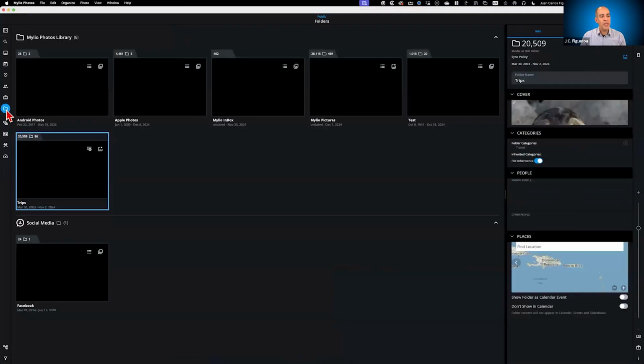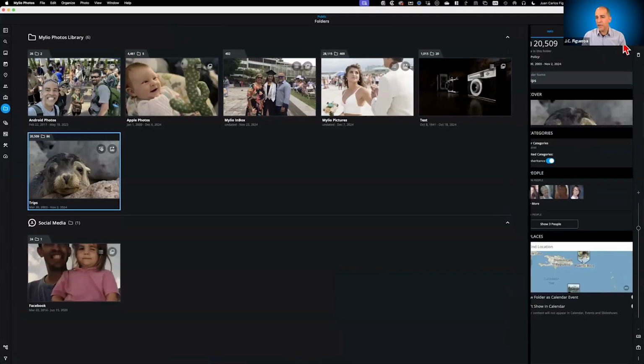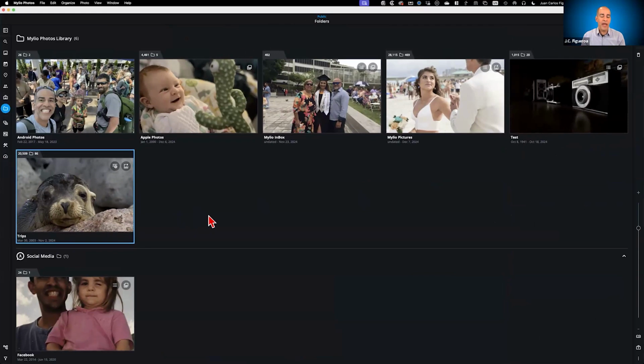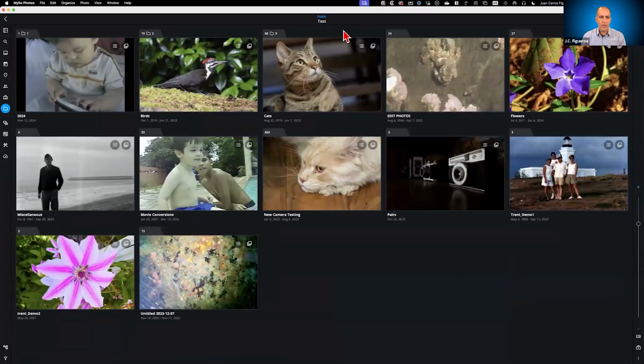All right, and last but not least is the folder view. And the folder view is very important for us at Mylio because this represents where your photos live in your storage systems. So the folder view is going to be a direct representation of how my photos are stored in my devices. And we're going to talk a little bit more about this when we get to the section about protection in a few minutes. But really briefly, if I go to any folder here, like the test folder, I have a number of subfolders here.